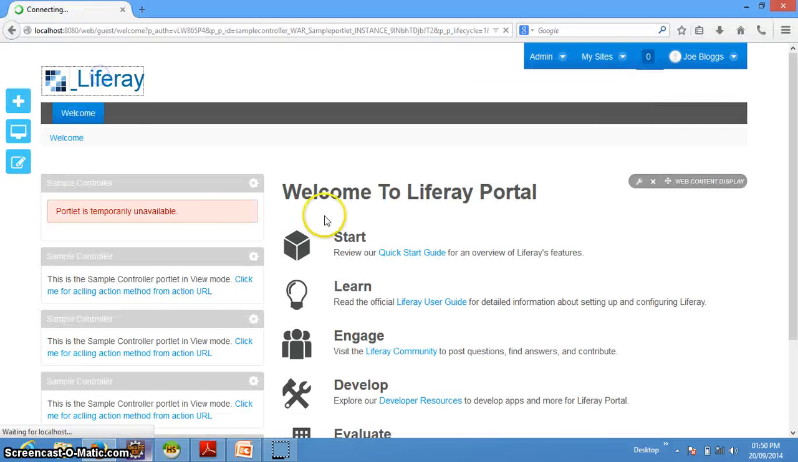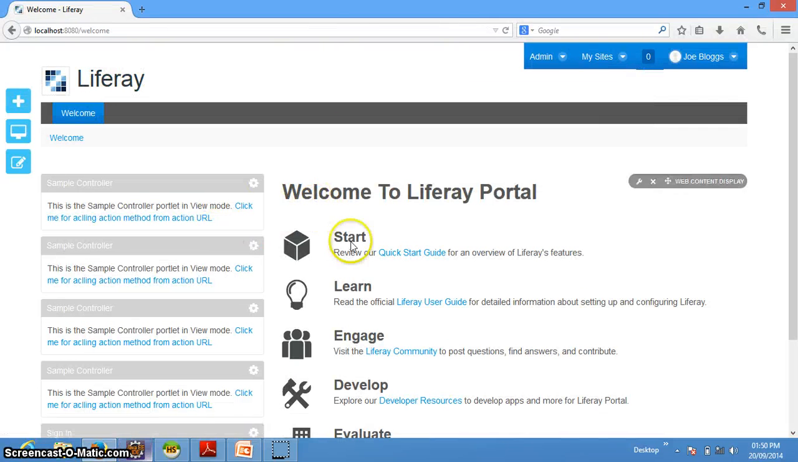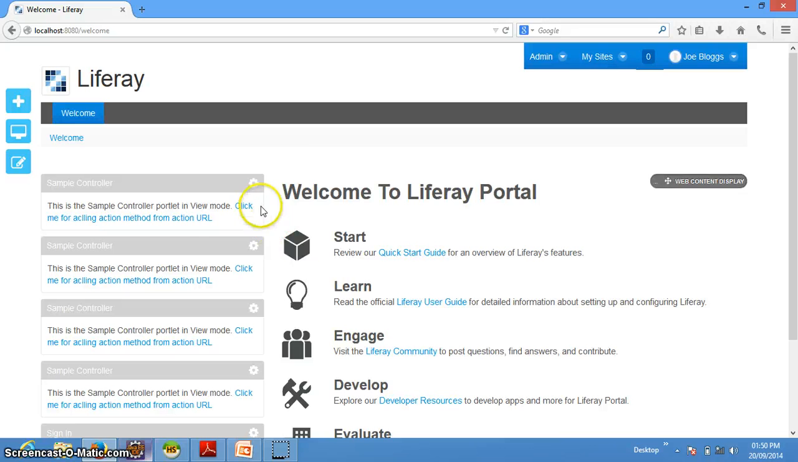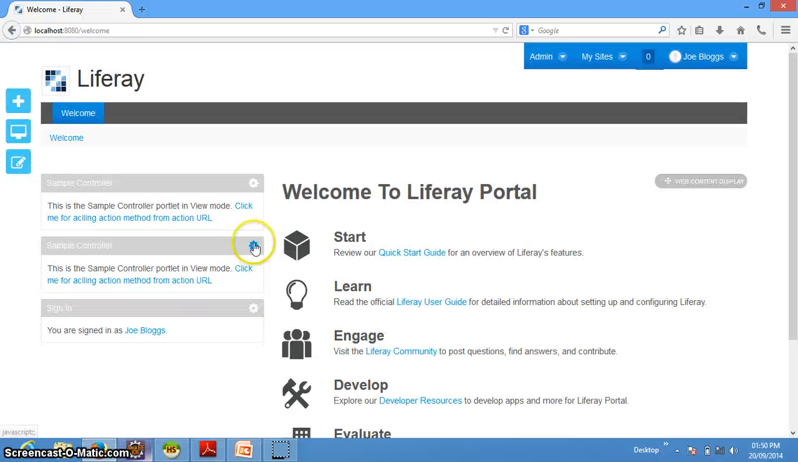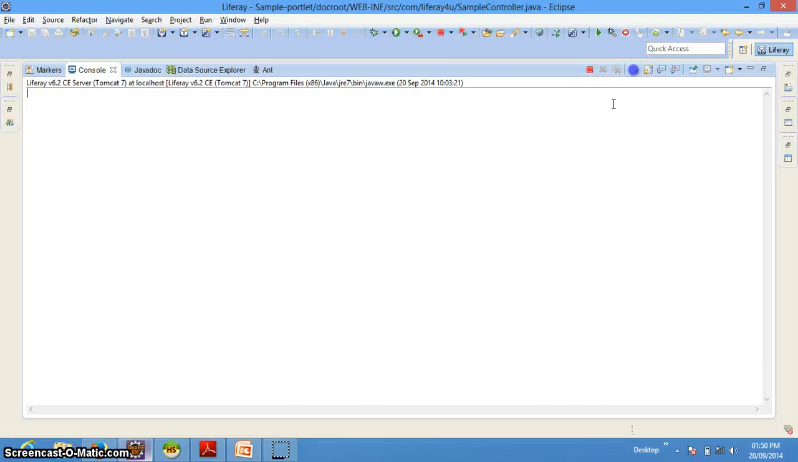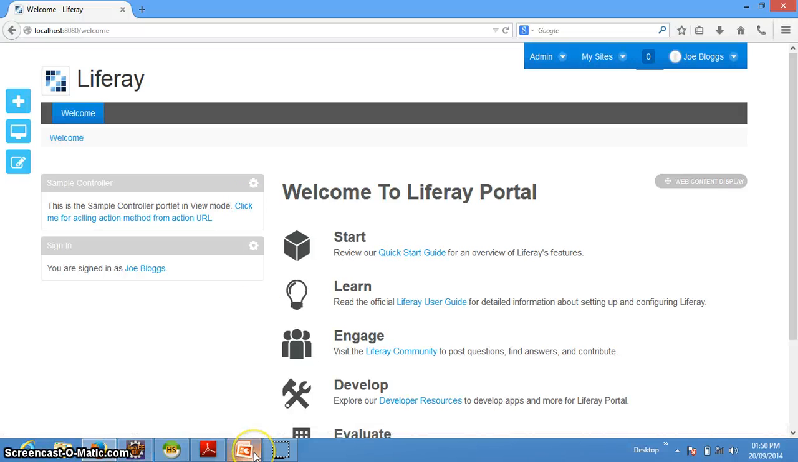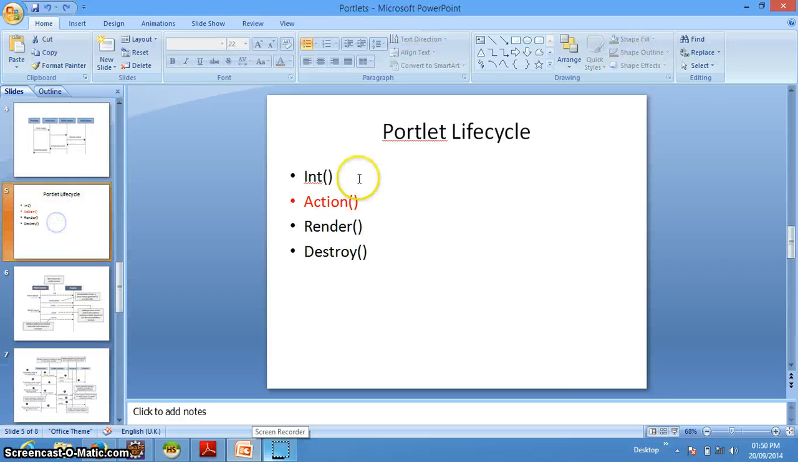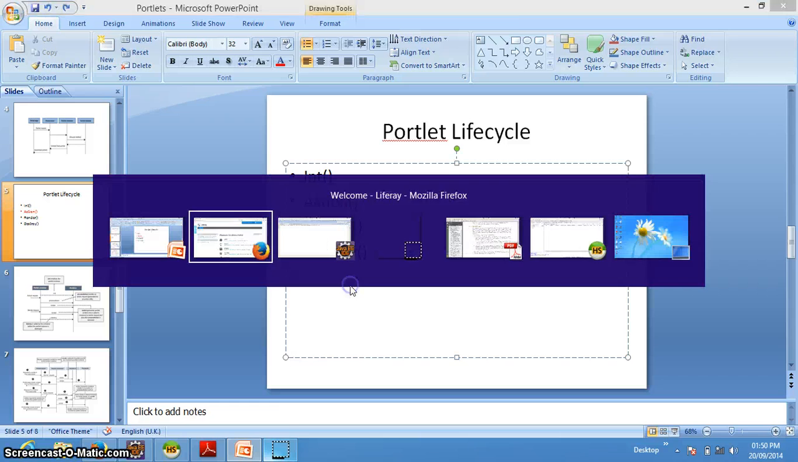Okay, so I'm going to go back to the Liferay page, which will be my home page. For now it is calling so many methods, so I'm going to remove all the other instances that I have deployed on the server. I'm going to remove this, and this. Okay, so now when I click this, if you remember the life cycle that I told you, first of all the init method will be called, which has already been called. Then the action method will be called if you are putting any action URL, and then the render method will be called corresponding to that.